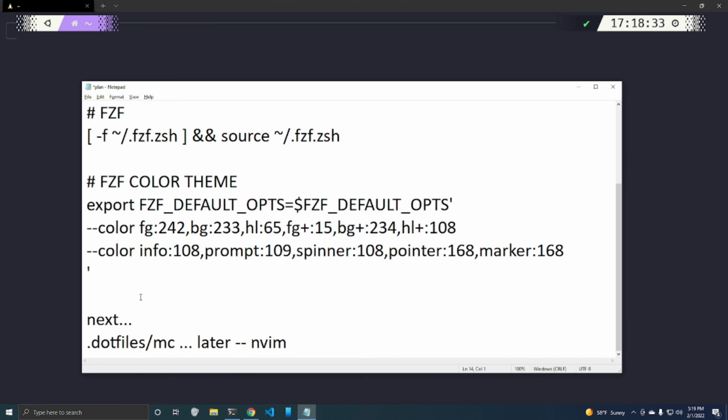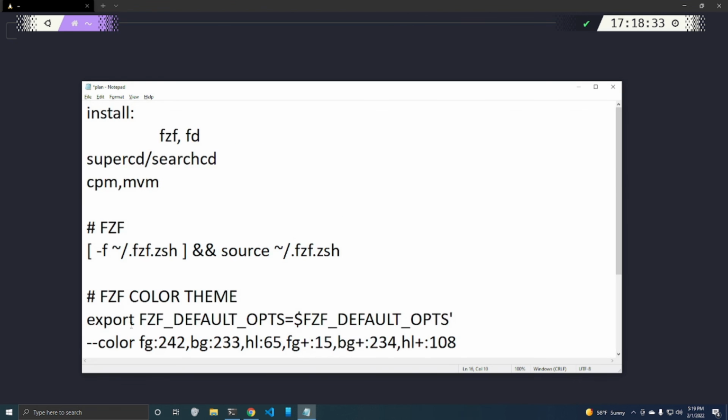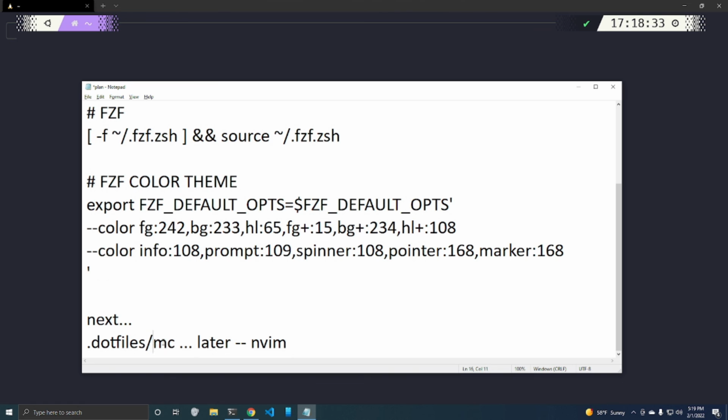In the next video, I want to explain how we can set up a .files directory, and I want to demonstrate Midnight Commander. The reason I'm going to bring that into the next video is because when you use your .files, you're going to want to start creating symbolic links.